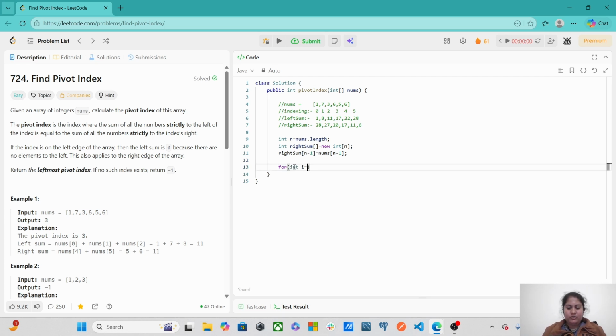Int i equals n minus 2, as we have to fill from the rightmost side till i is greater than or equal to 0, i minus minus. What would be the logic to fill the right sum array? That is nums of i plus right sum of i plus 1.